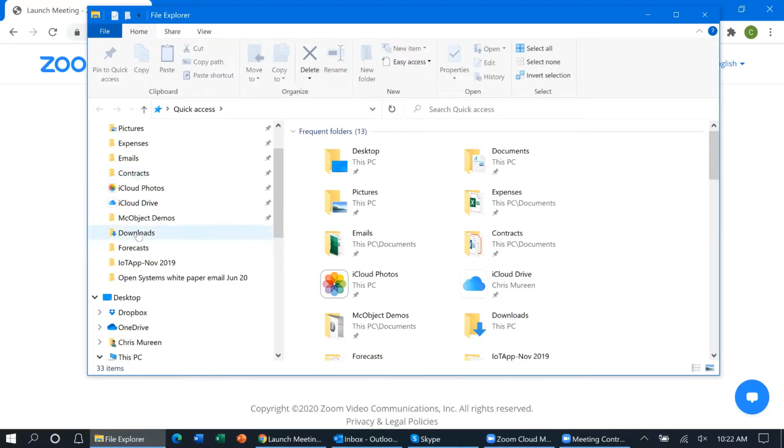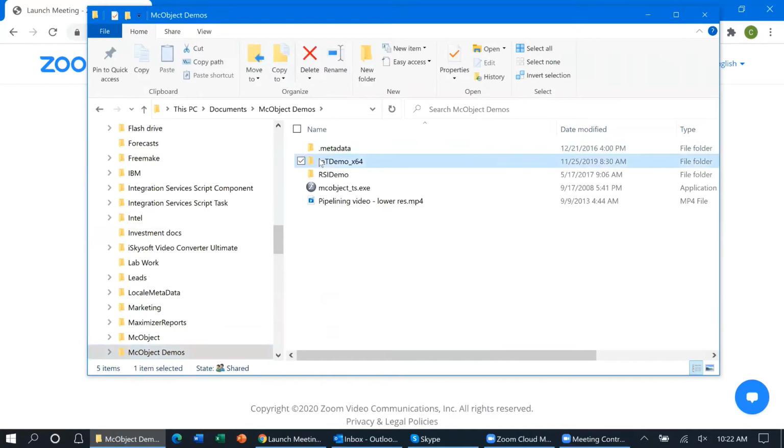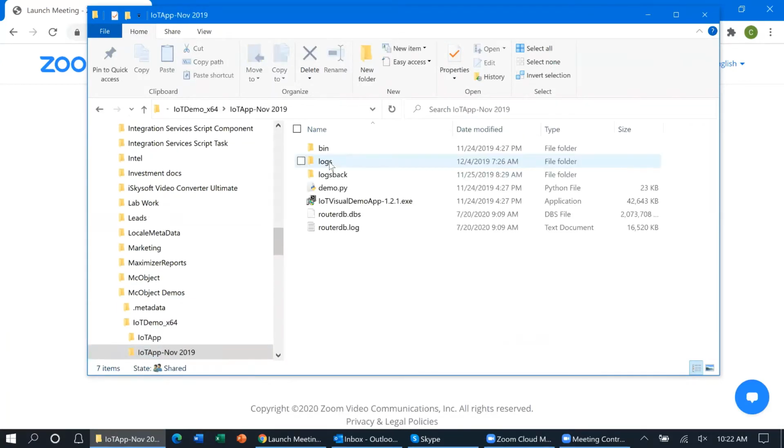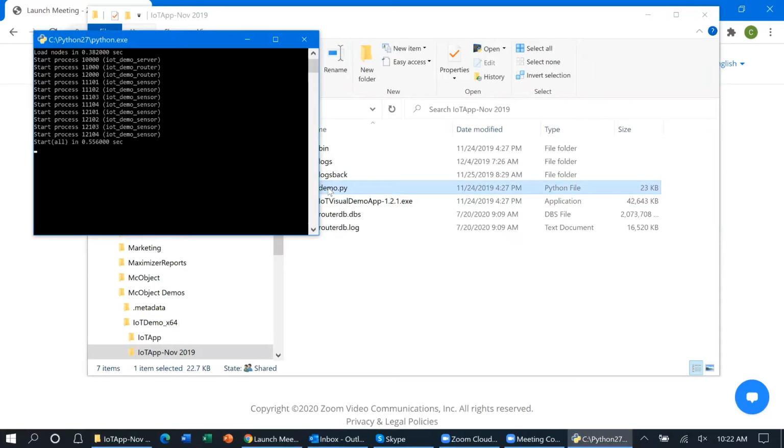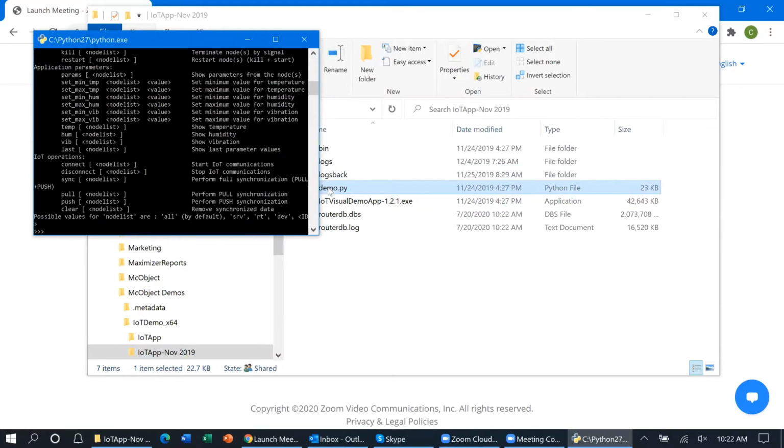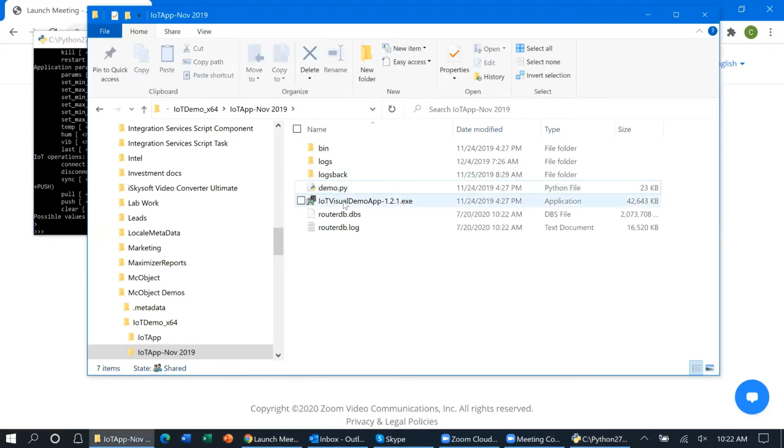Let's fire this up now. The first thing I do is I load a Python script that starts off all of these various processes for the different databases and the applications run on the devices. Then I fire off this visual application, which will show what's going on at the devices.